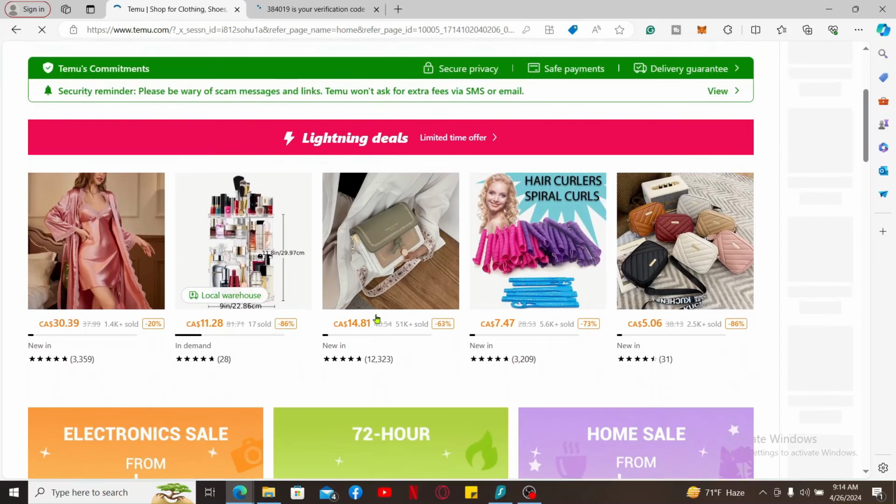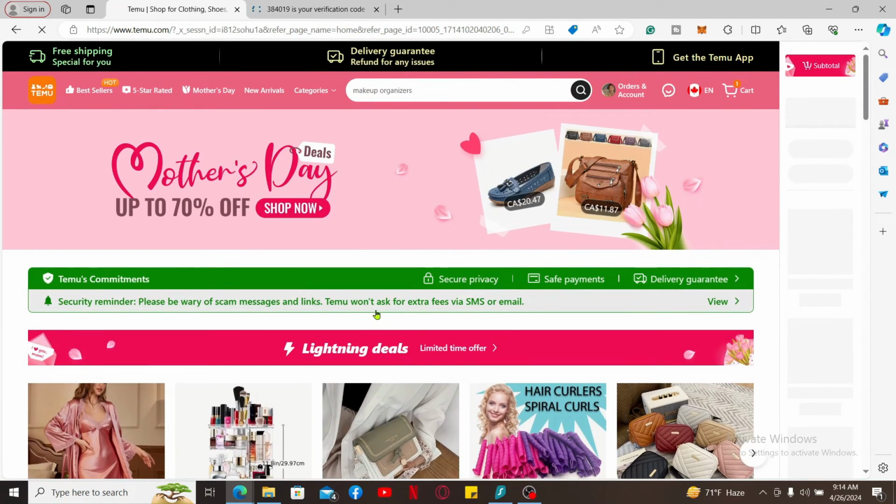And that's how you can easily sign into your Temu.com account in just a couple of steps.